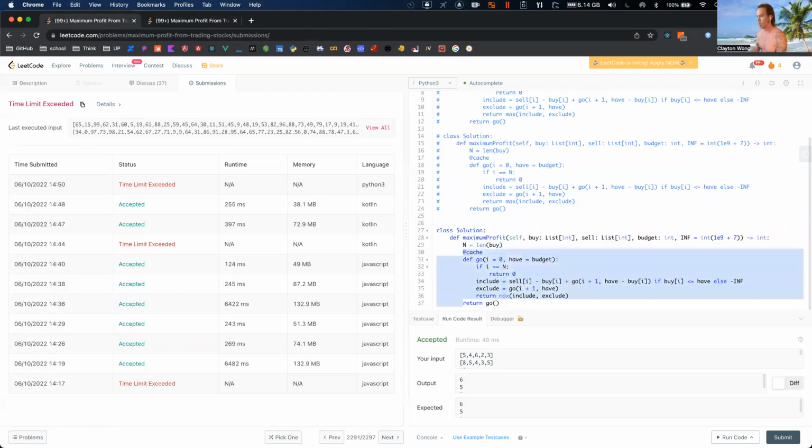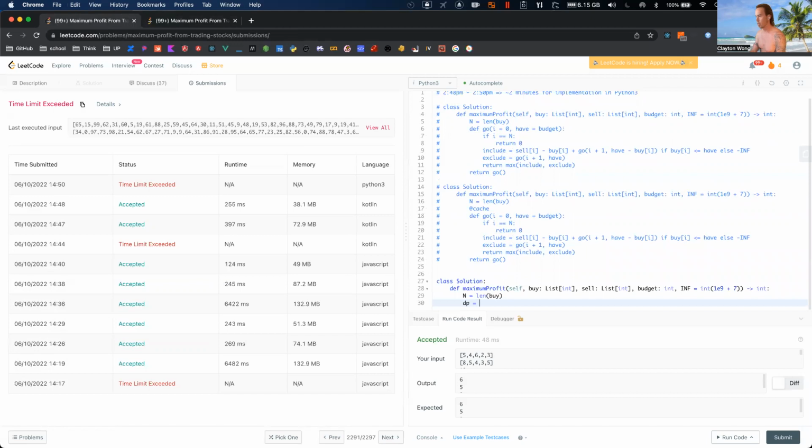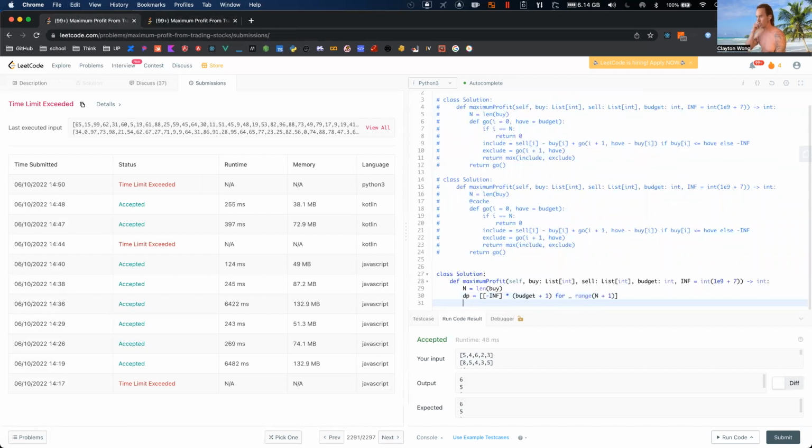As we turn this upside down, P equals infinity times budget plus 1 inclusive, and we'll have that many rows. 0 to n-1 inclusive rows.